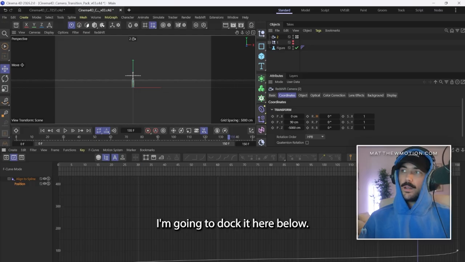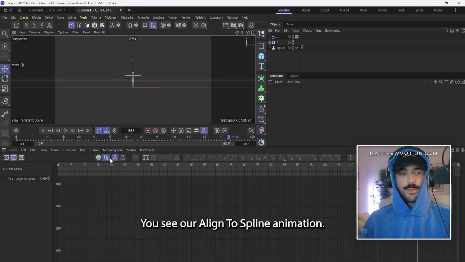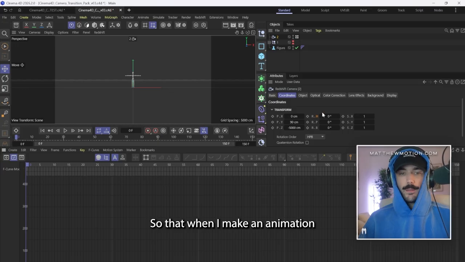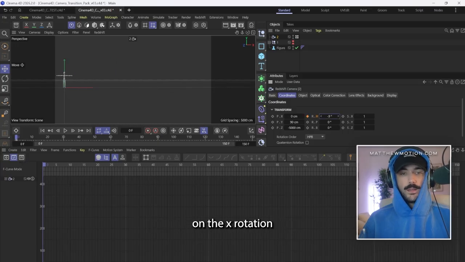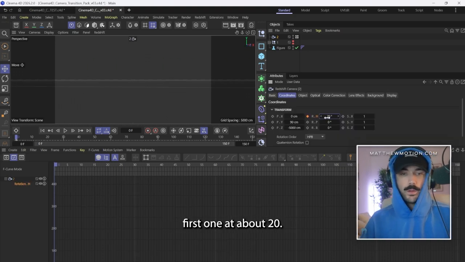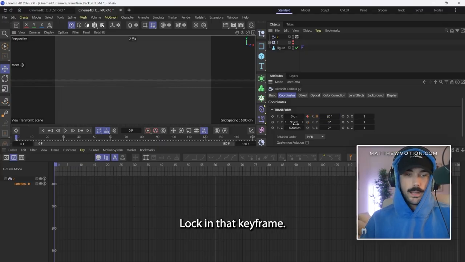I'm going to dock it here below. You see our aligned to spline animation. We're just going to keep it on object so that when I make an animation on the X rotation or the H rotation, it's going to show right here. Now I'm thinking I'm going to set this first one at about 20, lock in that keyframe.